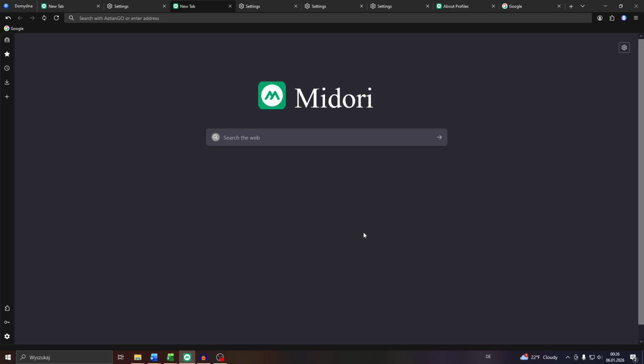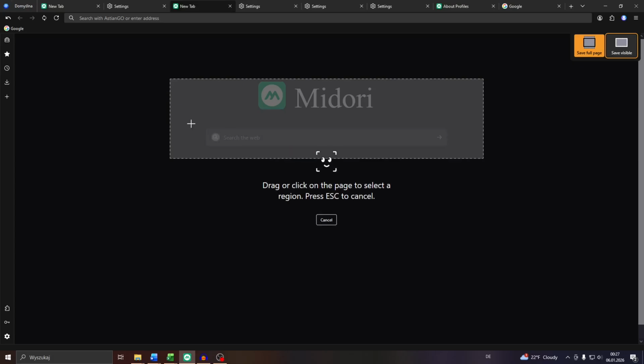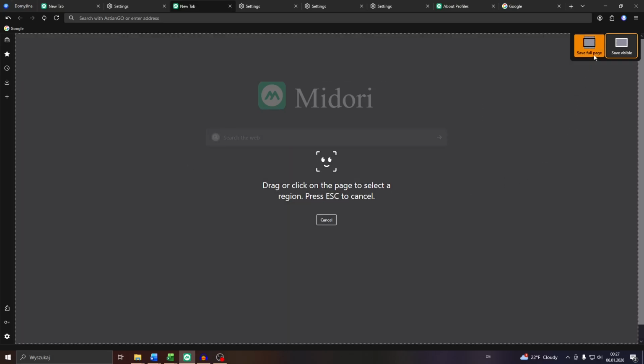That's option number one. If you'd like to take a screenshot inside the Midori web browser and of specific parts, you can use the Take Screenshot feature here inside the Midori web browser. So to do that, guys, navigate to Midori, right-click anywhere you like, and select Take Screenshot. And after that, simply highlight the area you would like to take a screenshot for with that cursor. You may also switch between Save Full Page or Save Visible.